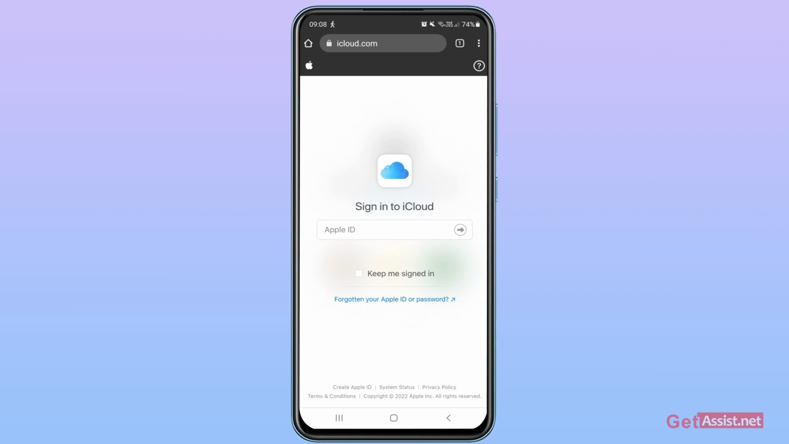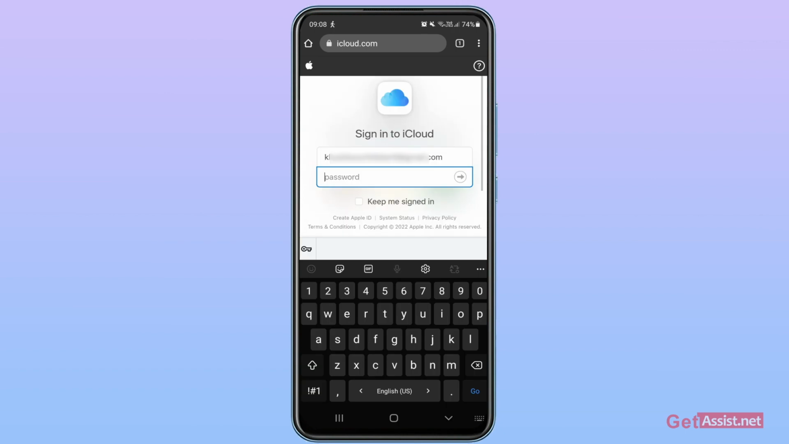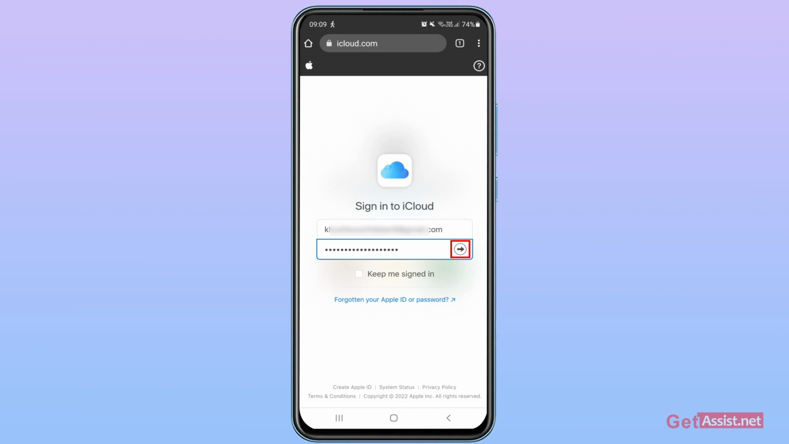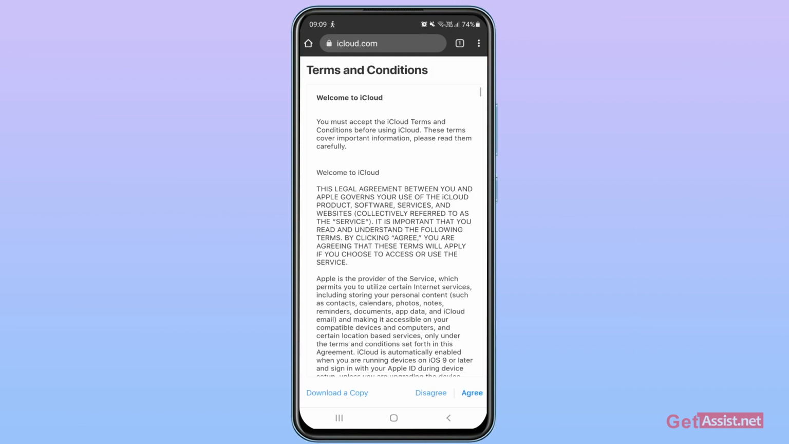All right. Now we will try to log in again, so that you can be sure that your ID has been created. Simply enter your Gmail address that you entered to create your Apple ID and then enter your password. After that, press the arrow icon that you see. And as you can see, I have been allowed to log in to my iCloud account using my Apple ID.